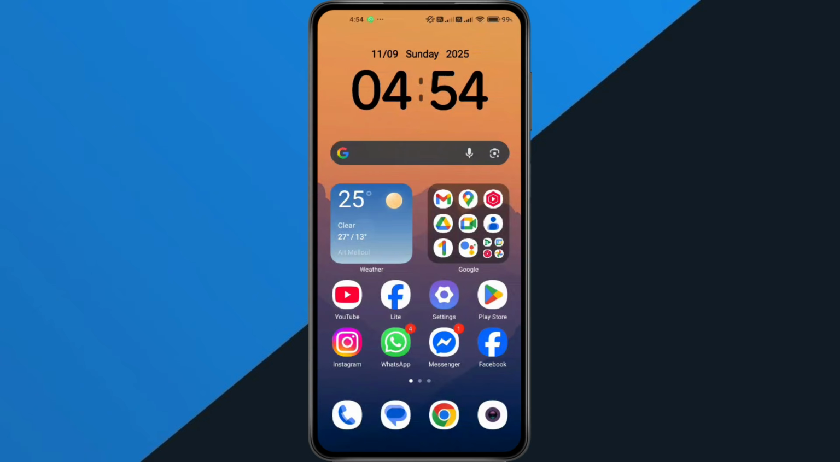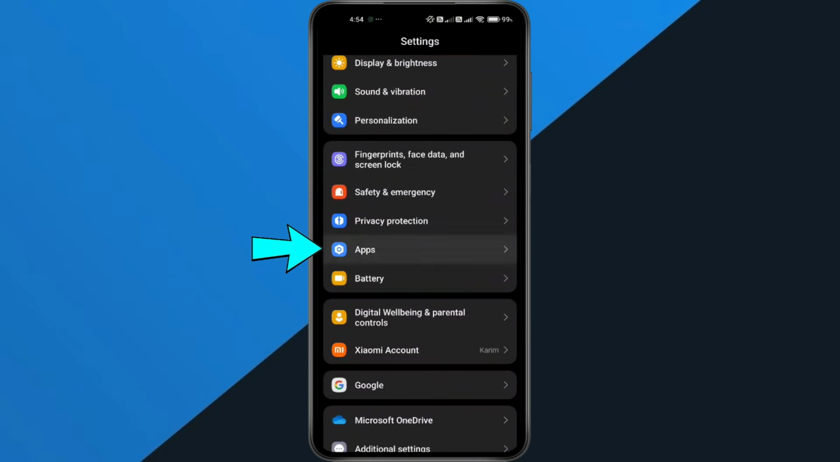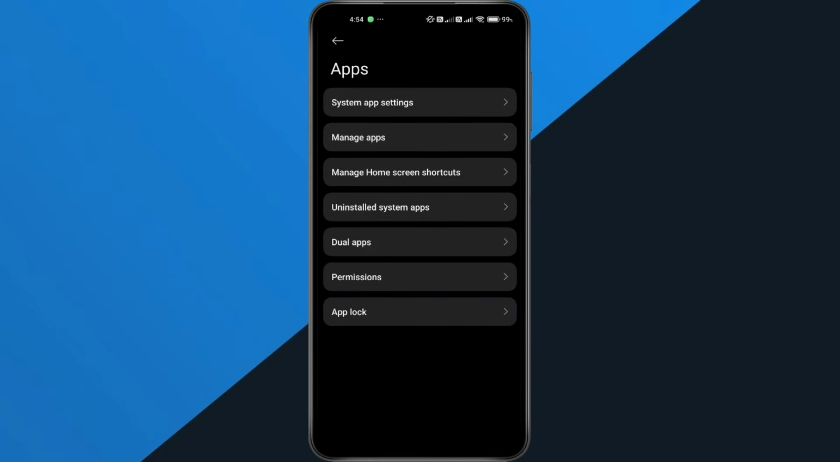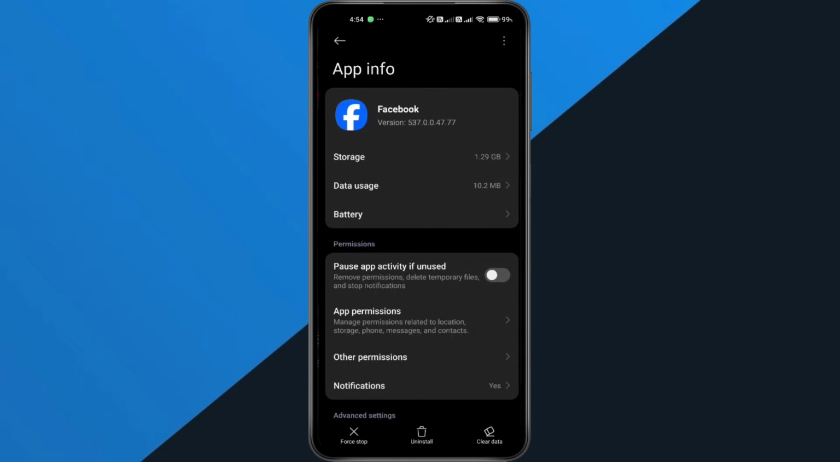Alright, let's dive in. First, open your settings on your phone. Now scroll down and tap on Apps, then choose Manage Apps. In the search bar at the top, type Facebook, and once it appears, tap on it.